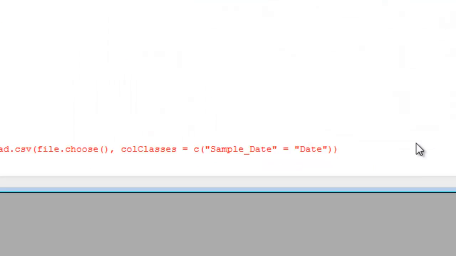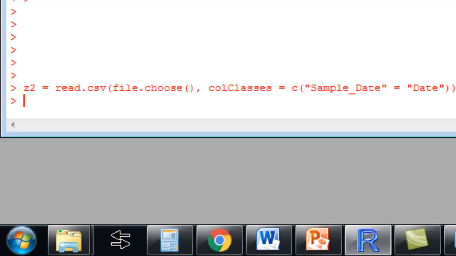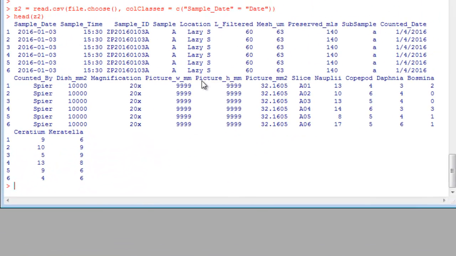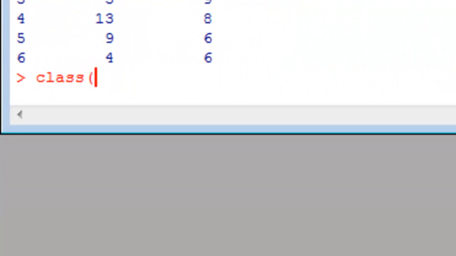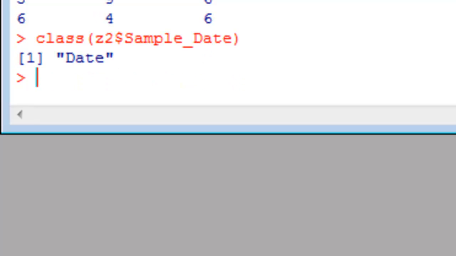Here's the file. Let's check out the first part of it. So head of Z2, and you see my data. And now let's see what is the type or the class of that sample date. So class Z2 $ sample date, and you see it's the date type. So that's how we get it directly into the date type without having to convert it.